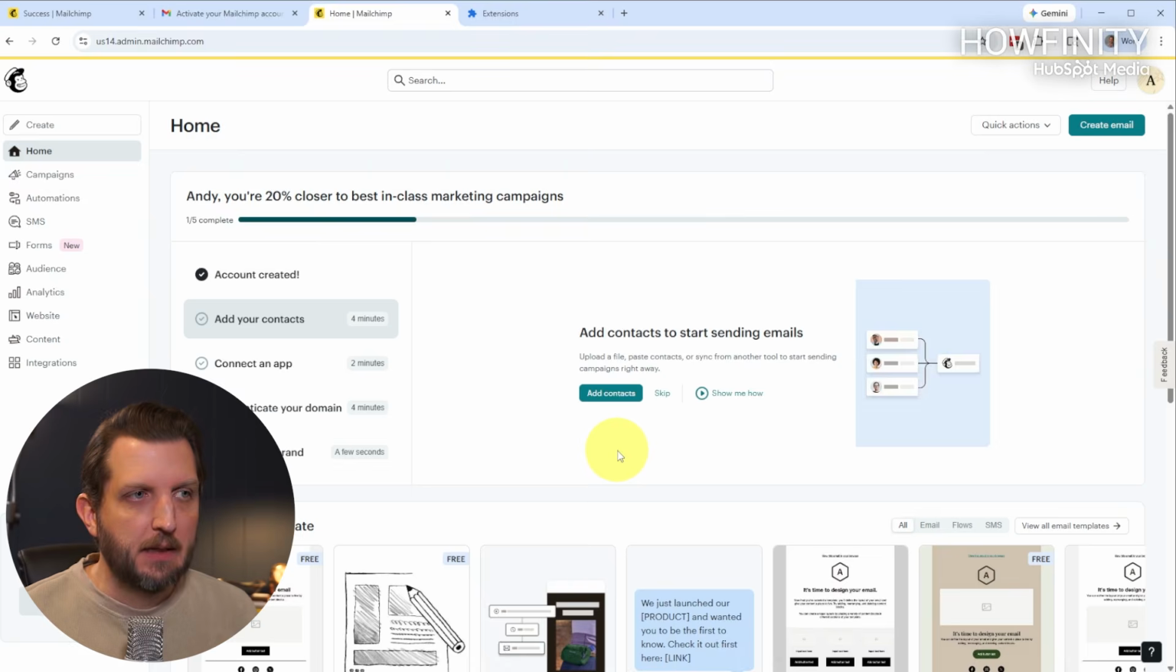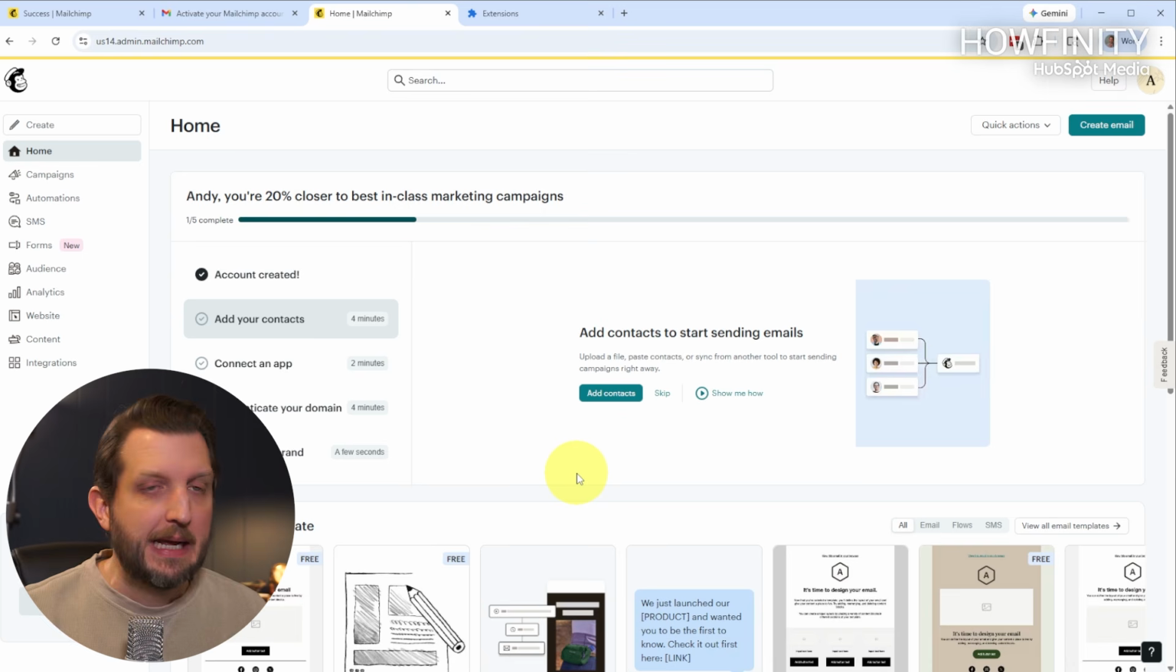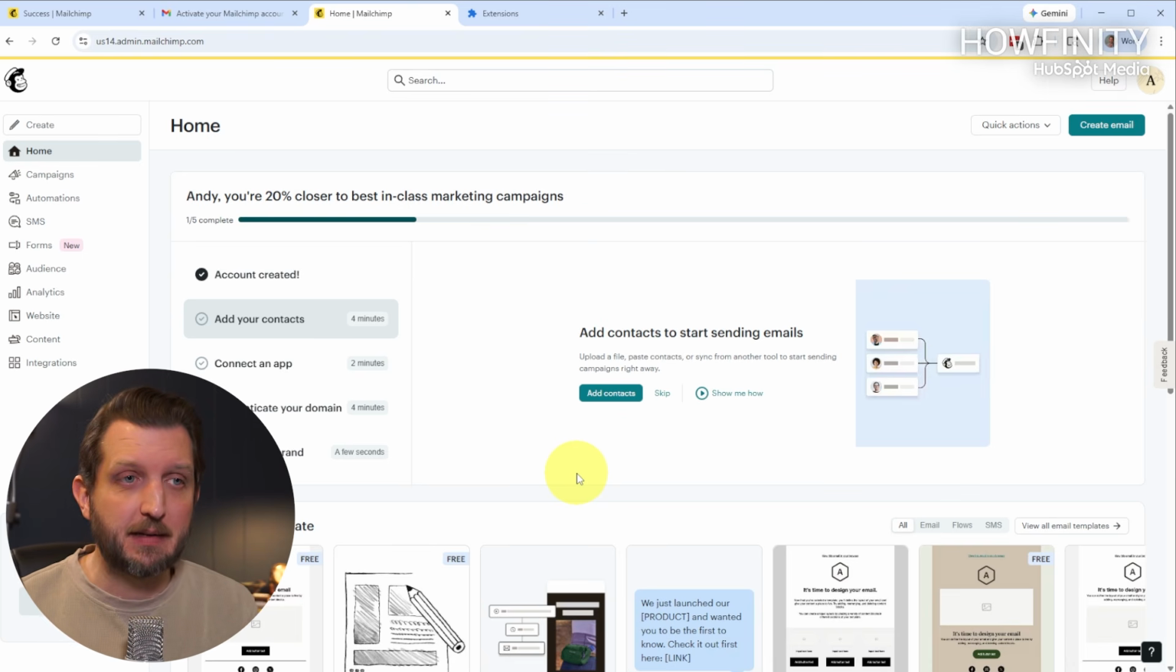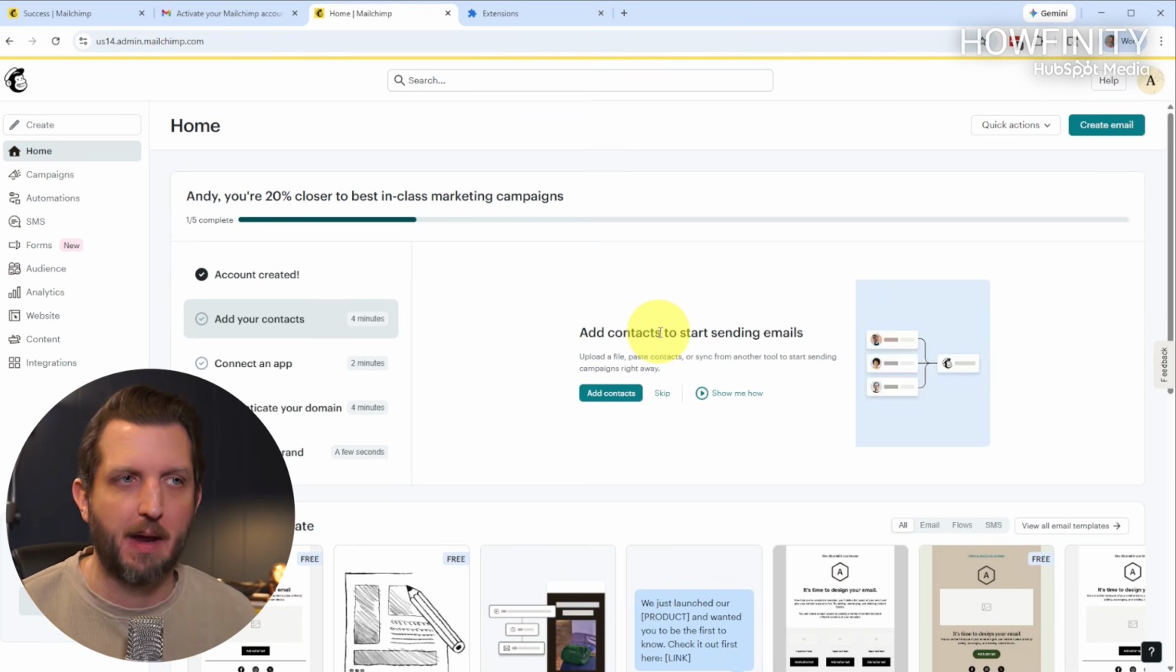Step number 2 is to add the email recipients to your mailing list. Now, there's a couple of options to do that. If you already have some emails collected in a list, you can import those here by adding the contacts. Or if you're starting from complete scratch, you can create a sign-up form or a landing page to collect those emails. So let's do that.